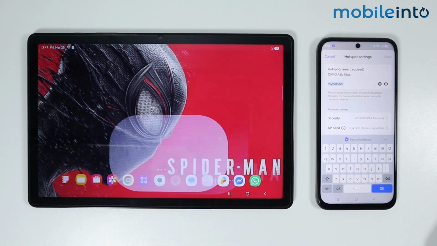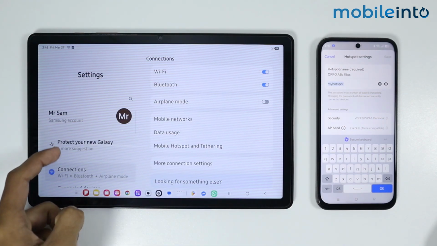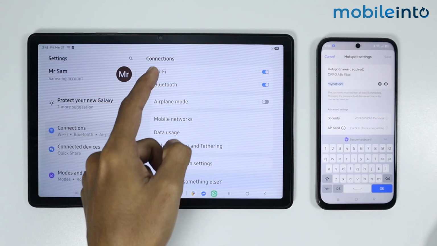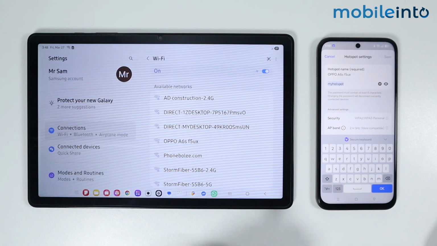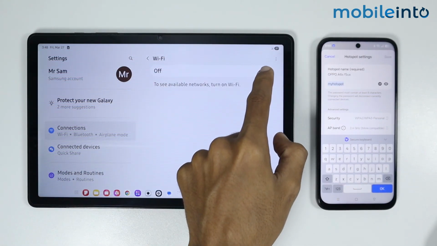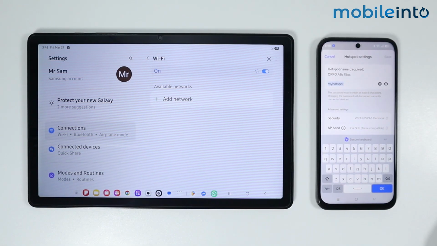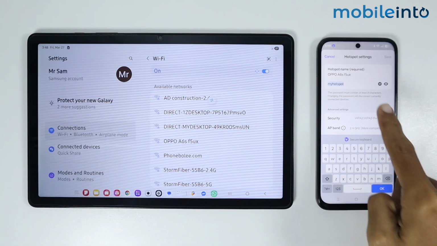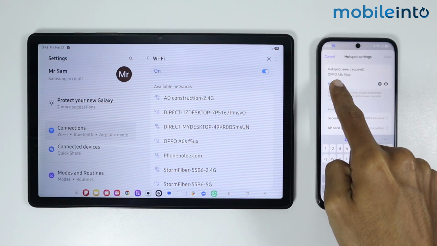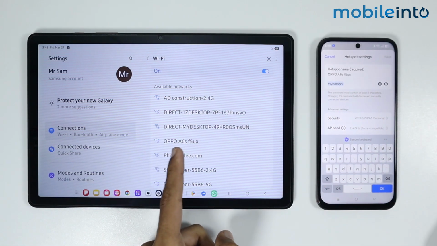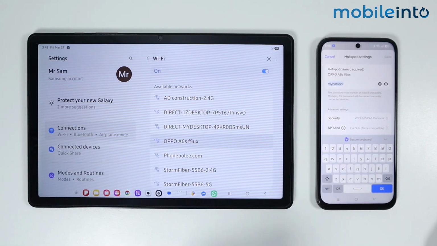Now, to do that, let's go to settings. And from here, under the connection settings, just go to the Wi-Fi settings. Now, from here, just make sure you enable the toggle for Wi-Fi. And after that, under the available network section, just look for the signal of this hotspot. As you can see, this is the signal of the hotspot. Now just tap on it.